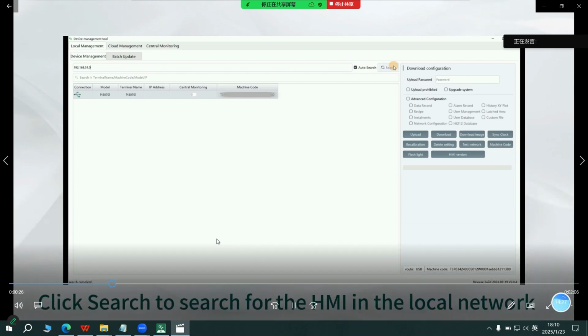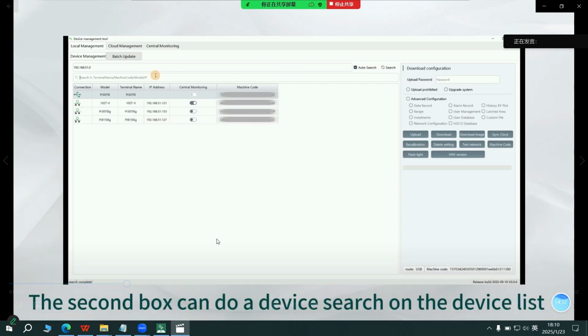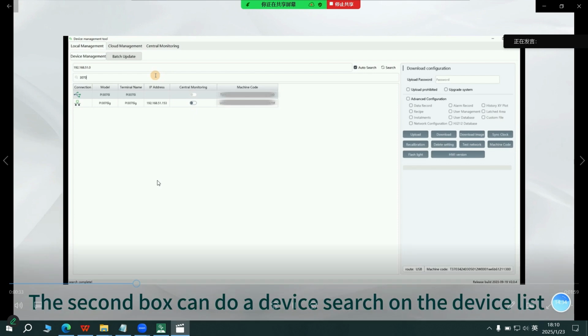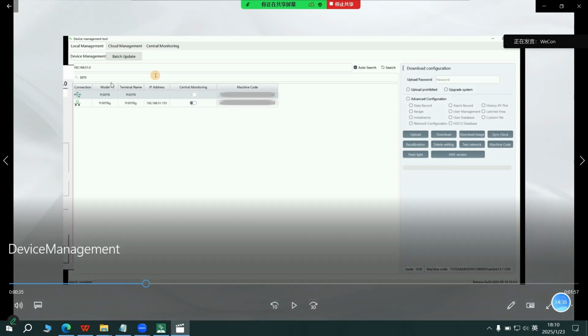Click Search to search for the HMI in the local network. The second box can do a device search on the device list. So this is the fuzzy search. So we can do the name search on this bar.